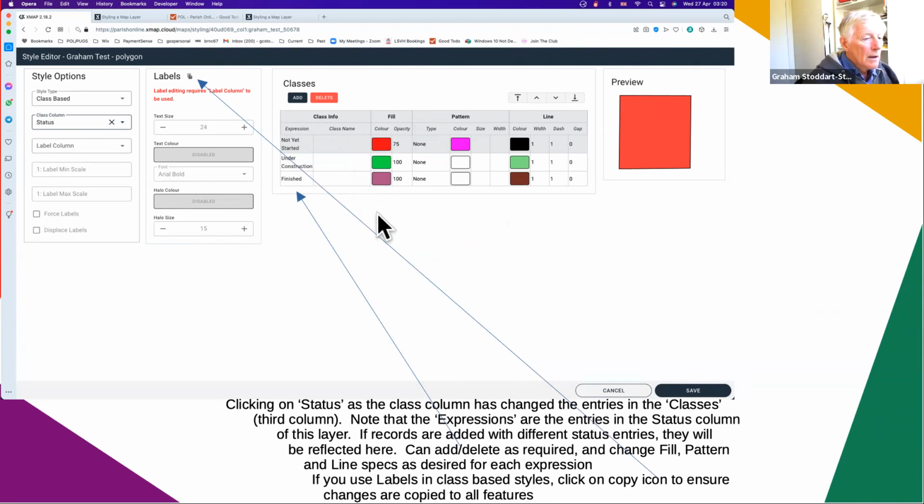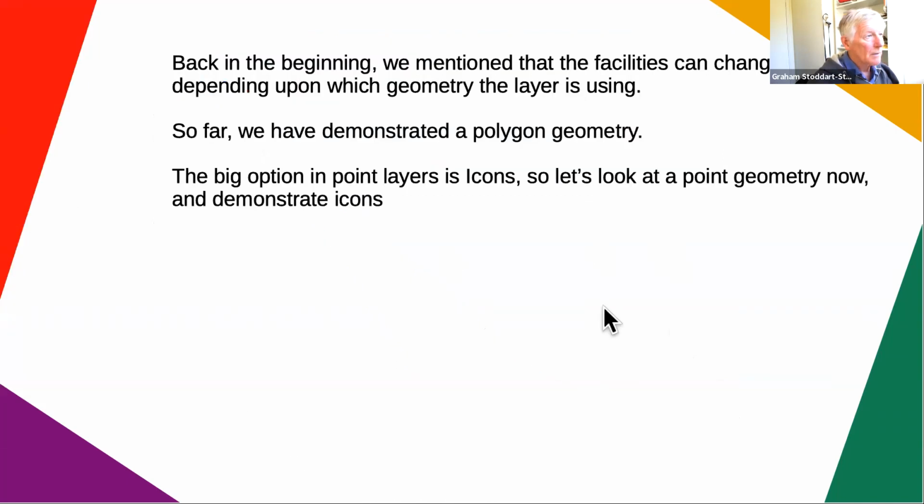So there's a note here. If you're using labels in class styles, you need to click on this icon when you finish, just before you save. The features get copied to all of the labels in your system. So let me just go ahead and show you what will happen when we get there. So we'll do that when you start playing. So that was class style.